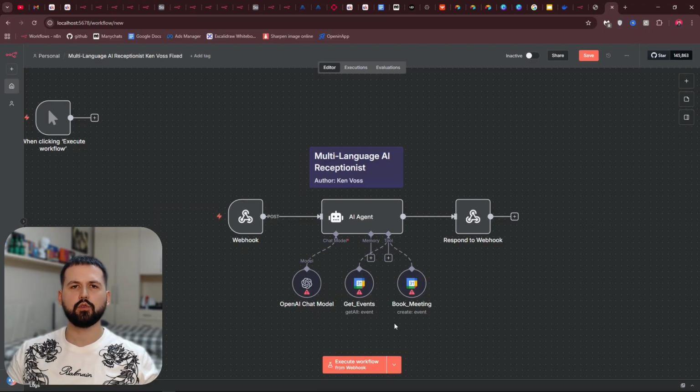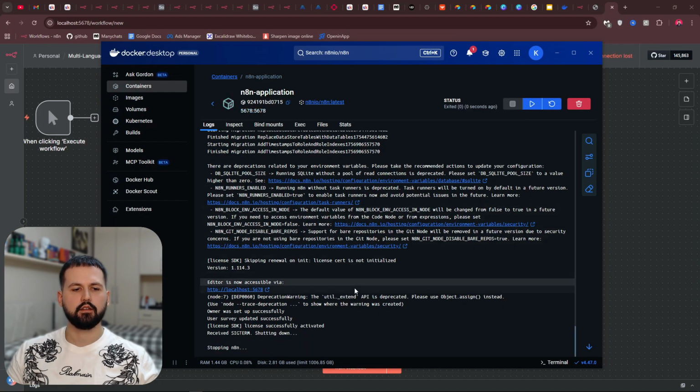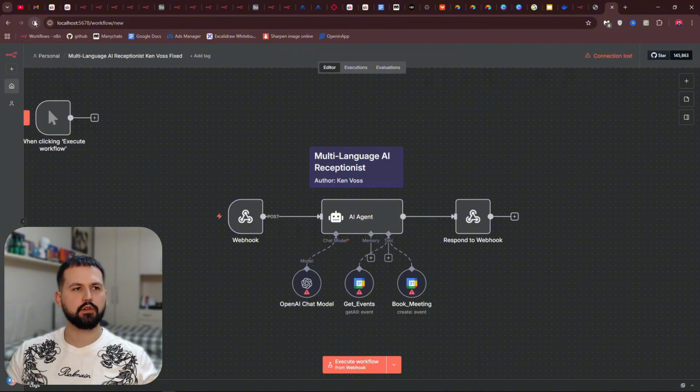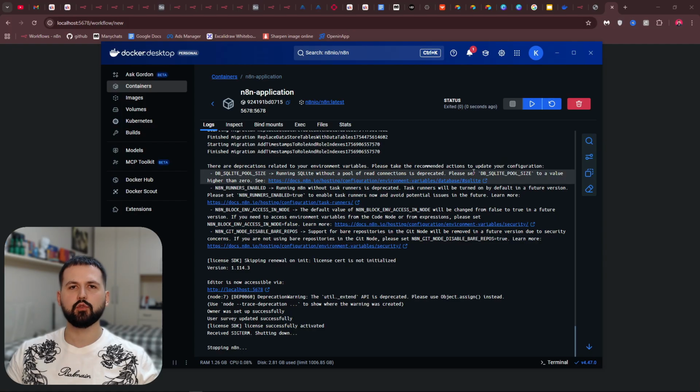Now, once you're done with your workflows and want to stop this application to save some memory, just go to your Docker app again and click on this stop button right here. Now everything it will stop, and if you go back to this web page and click on refresh, it will not be working because the container is now stopped. And of course, if you want to run N8N again, just go to this play button and click.